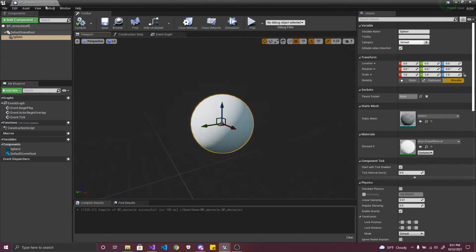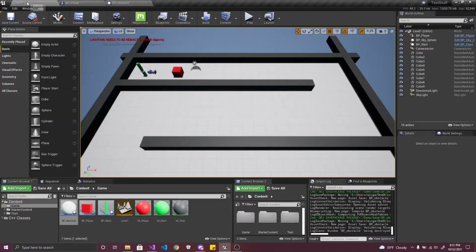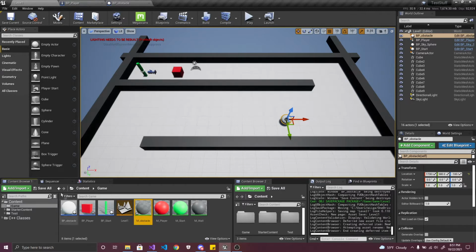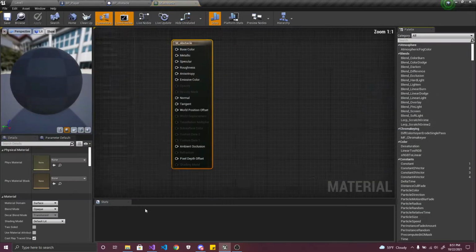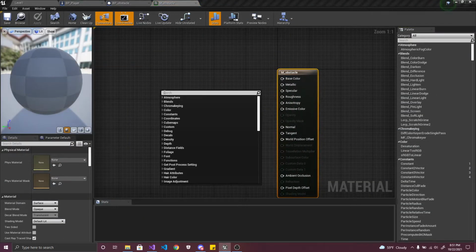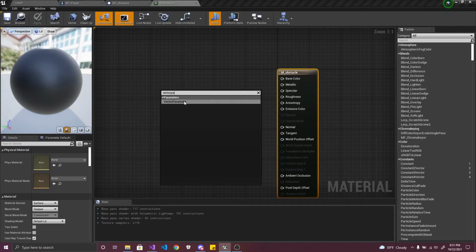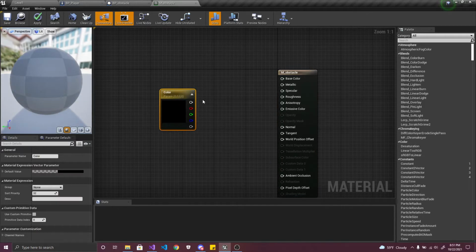Awesome. We can now drag in our sphere objects, but you'll notice that they're also white. So let's make them a different color. We can just right click again, create new material, and call it m underscore obstacle, something like that. Save, open, create a color. Actually, we'll call it a vector parameter.